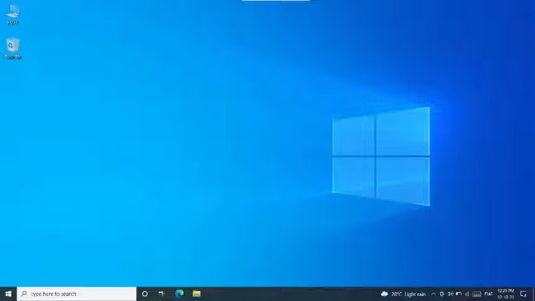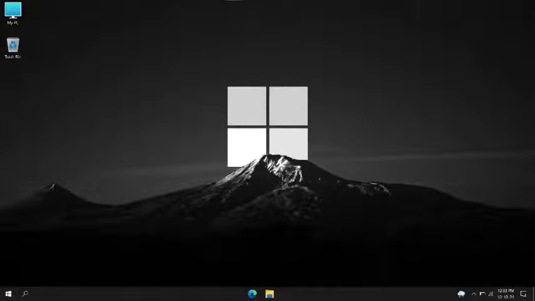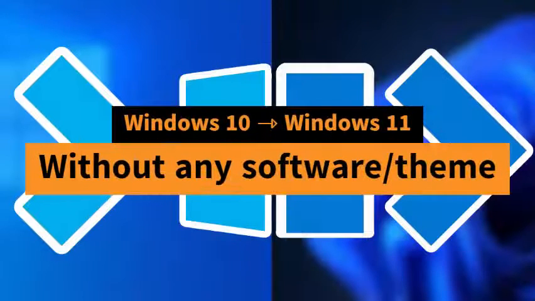Have you ever wondered that you can make your Windows 10 PC look like a Windows 11 PC? So, here I am with a few steps that might help your PC look like Windows 11, and more importantly, without any software or theme.